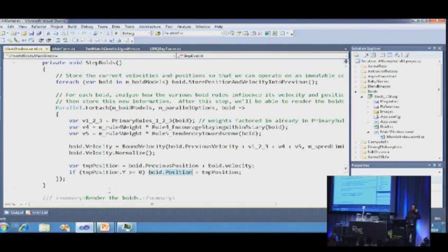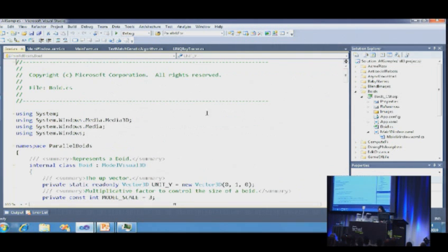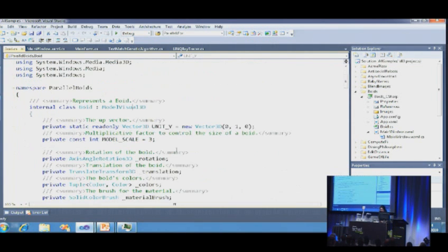Sorry, can you say again, please? That's an excellent question. The question is, doesn't that violate the thread affinity that you were talking about earlier? And the answer is no, it doesn't, because the Boids are CLR objects. But they are plain old CLR objects rather than being controls. So if I look at the Boid class, it's a model visual 3D. That's a data object. It's a model rather than being a control. So it hasn't got thread affinity. So I can actually modify it from any thread.